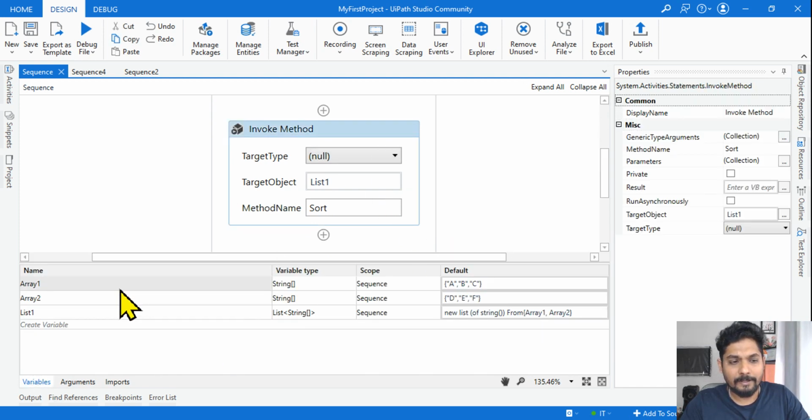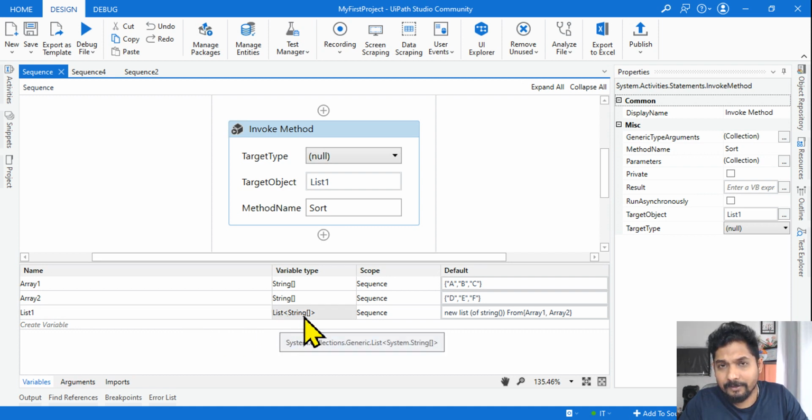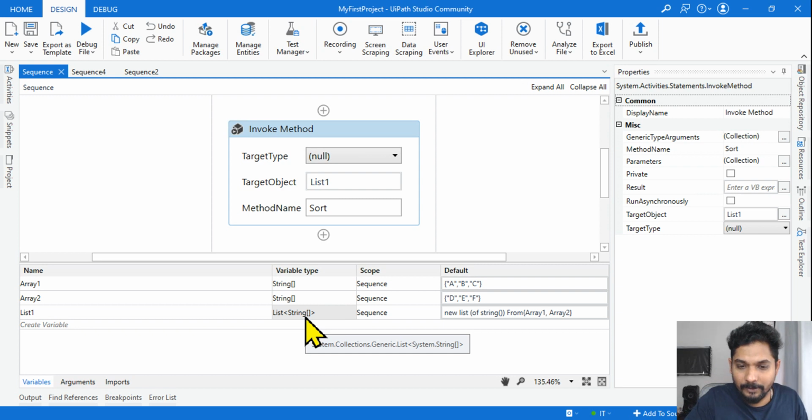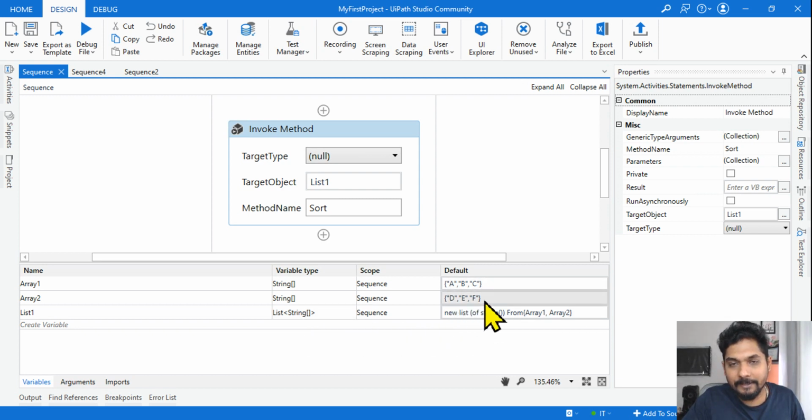How is it used? There are two different arrays and there is one list. If you look at it, the list is a list of string arrays. The list contains these two arrays. If you look at how it is defined, new List of String array from array1, array2. So you're getting it, right? This is not a simple list of strings, rather it's a list of arrays. That's all. And these are the two arrays, A, B, C, D, E, F.